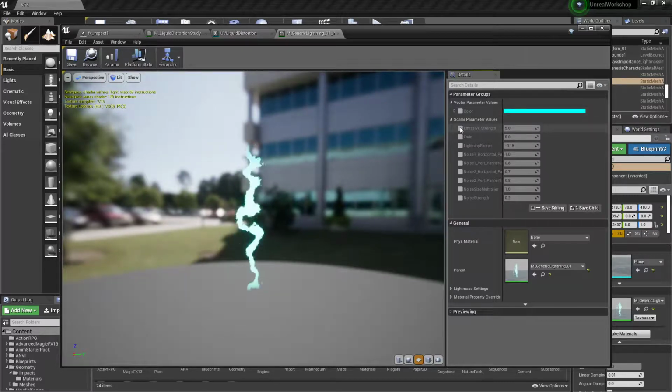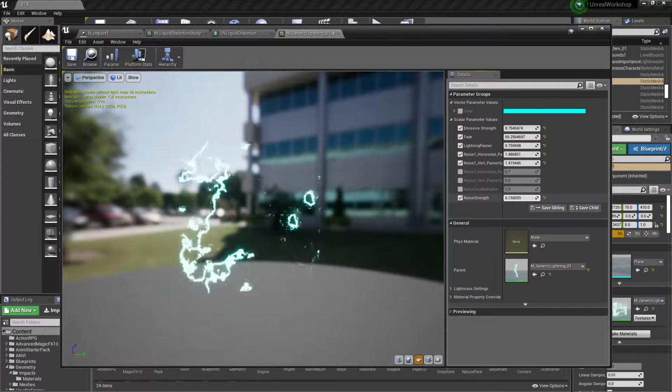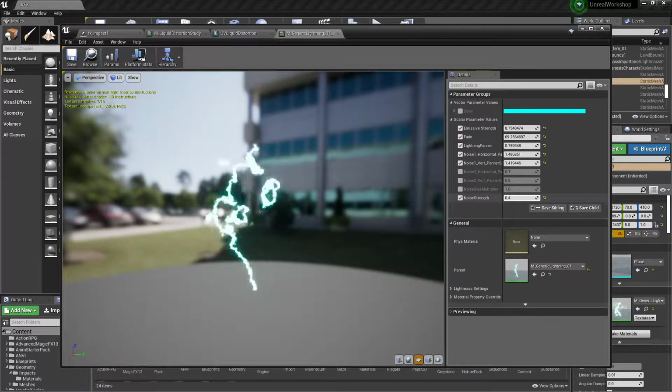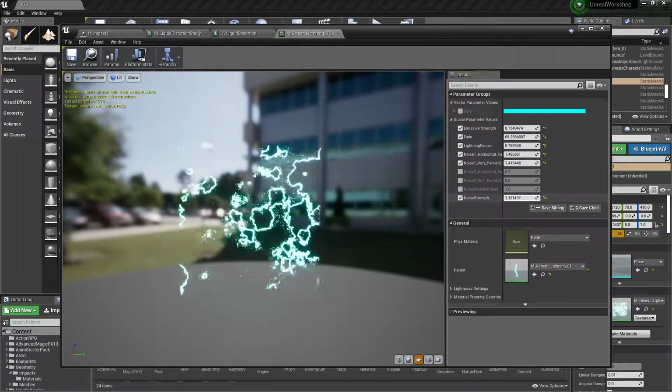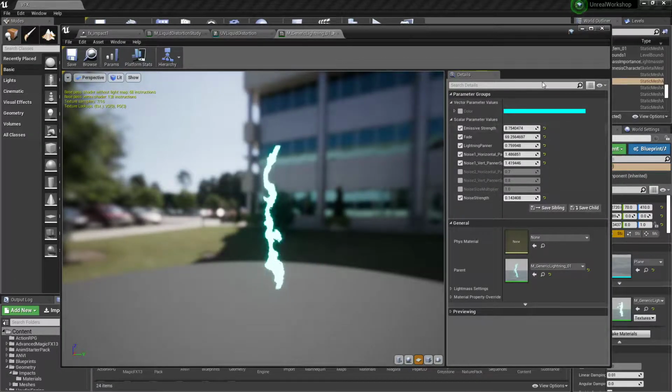This is controlled by a bunch of parameters here that you can adjust, and it controls the strength. The emissive strength is just how bright it is, but fade, lightning panner lets me pan it, how fast it electrocutes, basically. And the noise strength. Now this is where it starts getting crazy, right? The more noise you add to distort it, the crazier it gets, and then it just starts looking more like a force field than an actual lightning bolt, which is pretty cool. And yeah, there's some multipliers, some speeds, a lot of customization.